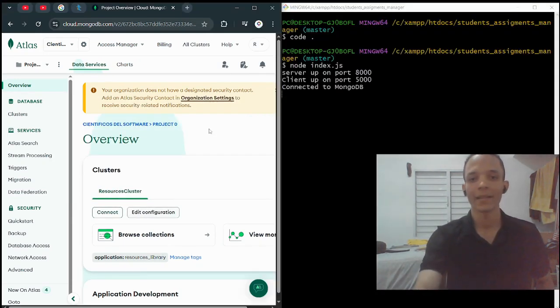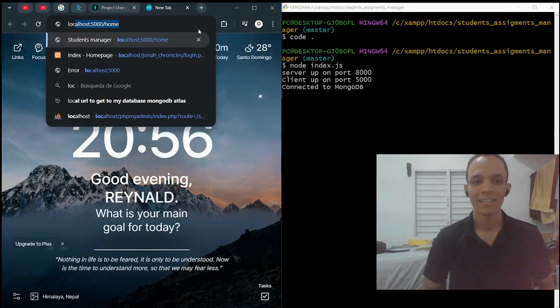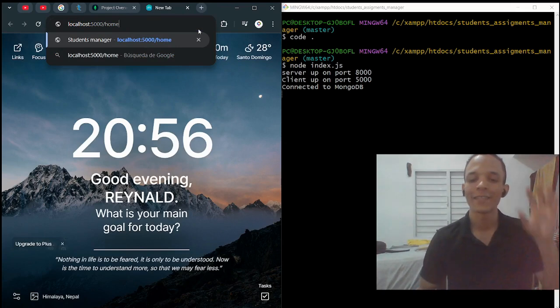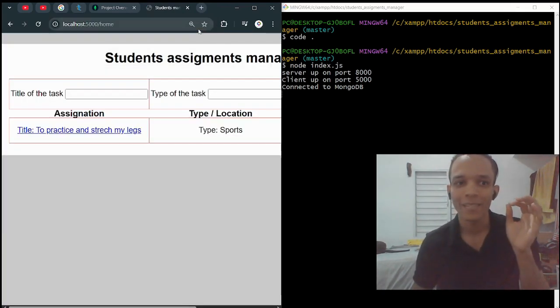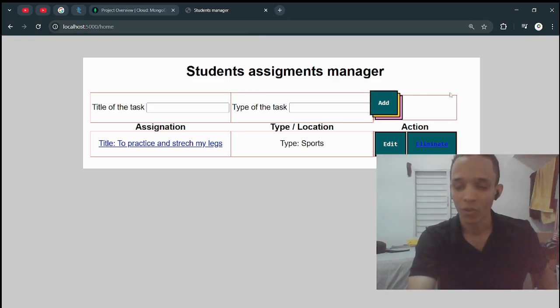Let's put this on the left side, and let's go to Chrome, and you will see that in here I have the title of the task and the type of the task, and also the button. It doesn't look very well, being honest. I don't like how it looks. It looks horrible. But at least this is working.